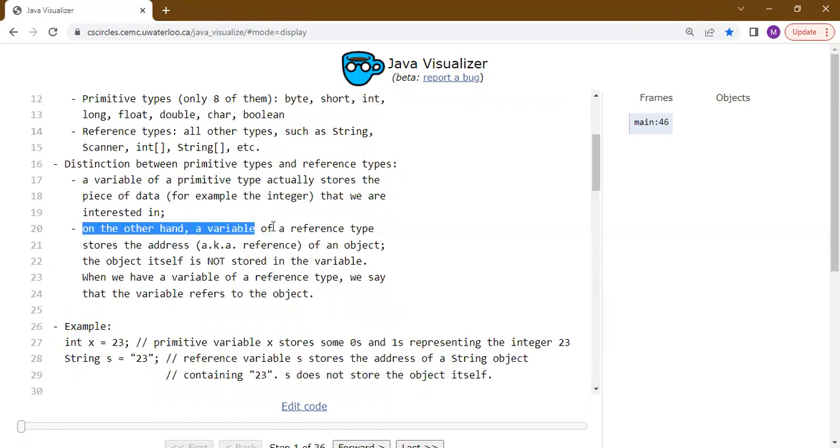On the other hand, a variable of a reference type stores the address, also known as the reference, of an object, but the object itself is not stored in the variable. When we have a variable of a reference type, we say that the variable refers to the object, but it doesn't contain the object, it doesn't store that object.